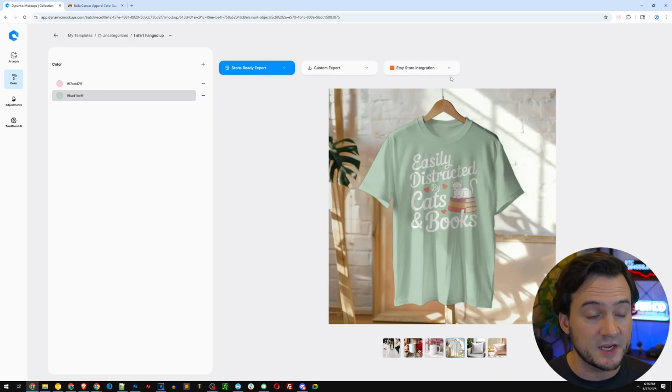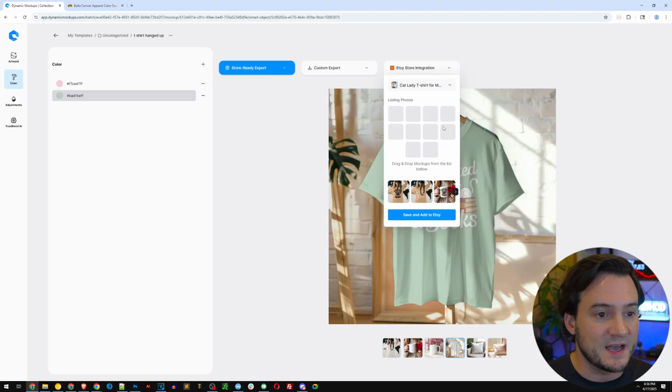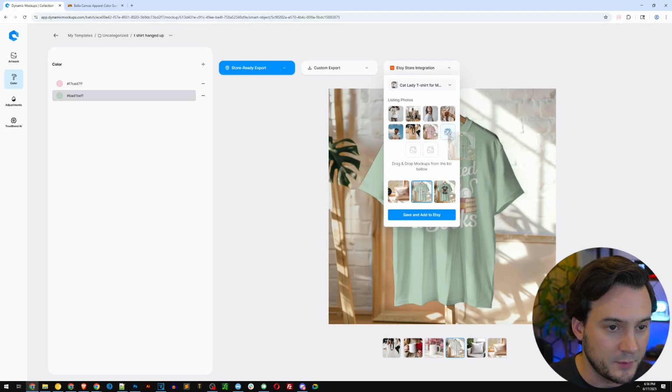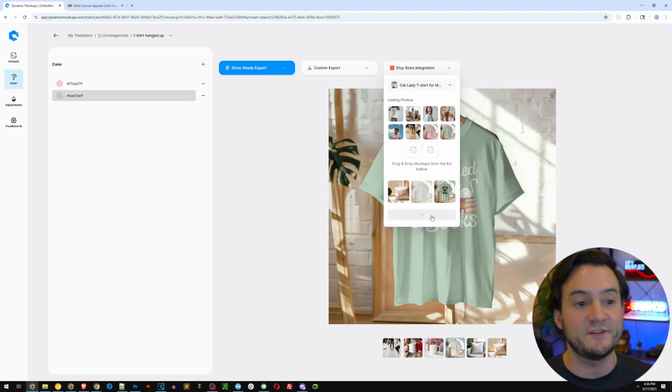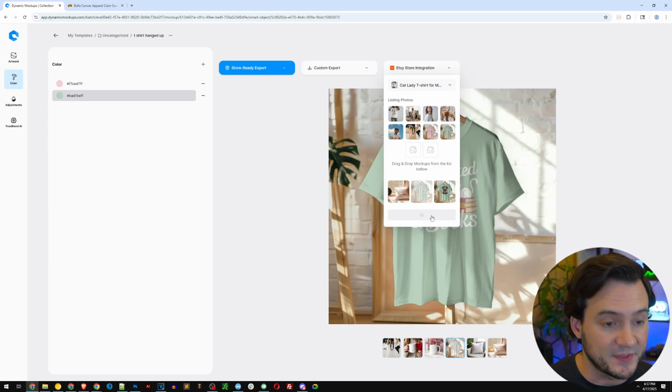Okay, so when we're good here, again, go to Etsy store integration, find the cat lady t-shirt, find these designs that we just created here in the carousel, boom. So we've got the pink one, drag and drop that. And then we should be able to also find the prism blue, boom, drag and drop, hit save and add to Etsy. And it's that simple, guys. I mean, what's not to love about this? I can't imagine it being any easier.